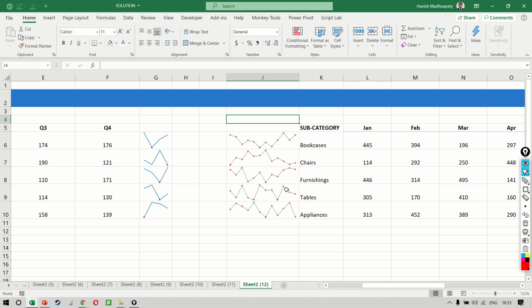Remember, you can't do any other formatting with a sparkline. It's not like a regular chart. For example, you can't add data labels. Even if you could, it would have been a little pointless because why would you want to add data labels to such a small, tiny chart?